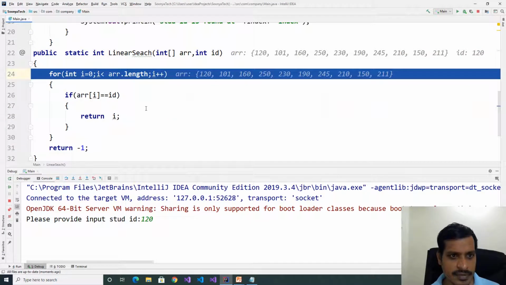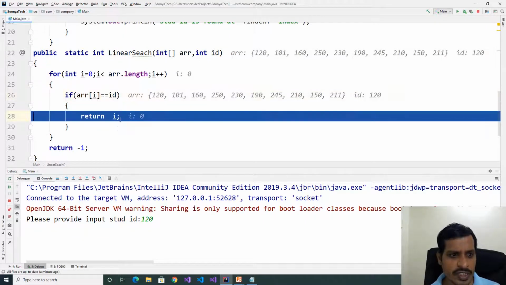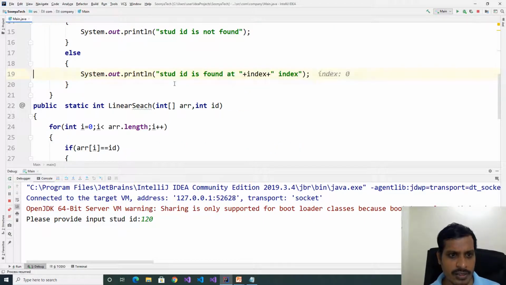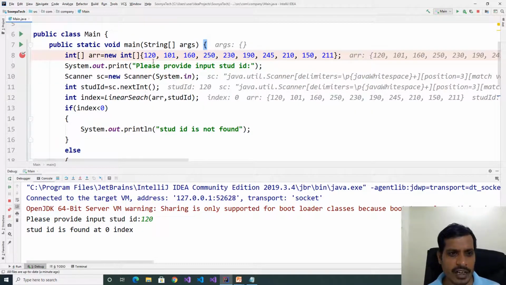F7. Here for int i equal to 0, 0 less than array.length. The array length is equal to 10. 0 less than 10, true. F7. Array of 0 is 120 and id is equal to 120. Both are equal, so we are returning the index. Here i is equal to 0, so index is equal to 0. If index less than 0, false, it goes to the else part. Here the output is student ID is found at 0 index.